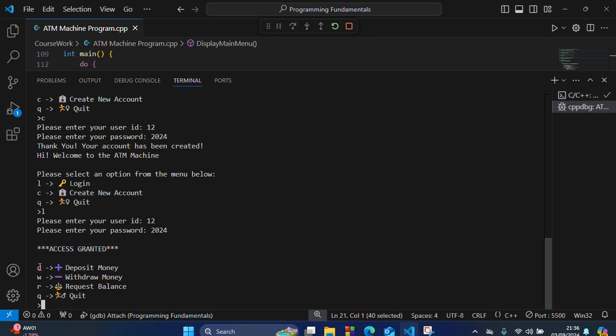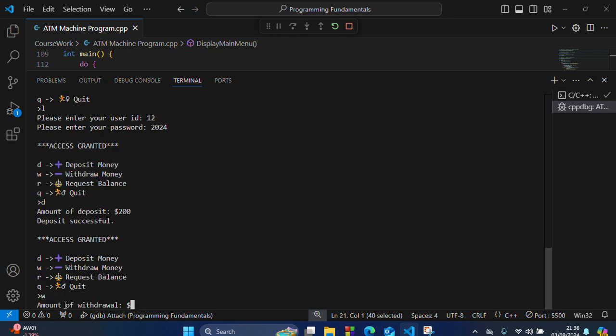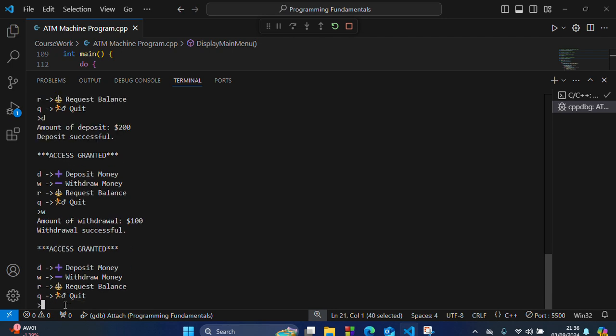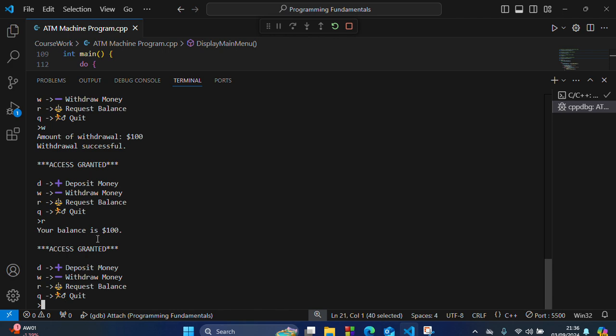So that means I can run these transactions here. Deposit, let me say I want to deposit $200. Let me say I want to withdraw about $100. If I withdraw $100, I expect the balance to remain 100. So let me say I want to request balance. You see my balance is exactly as I expected. Then I can say I want to quit the program by entering option Q.